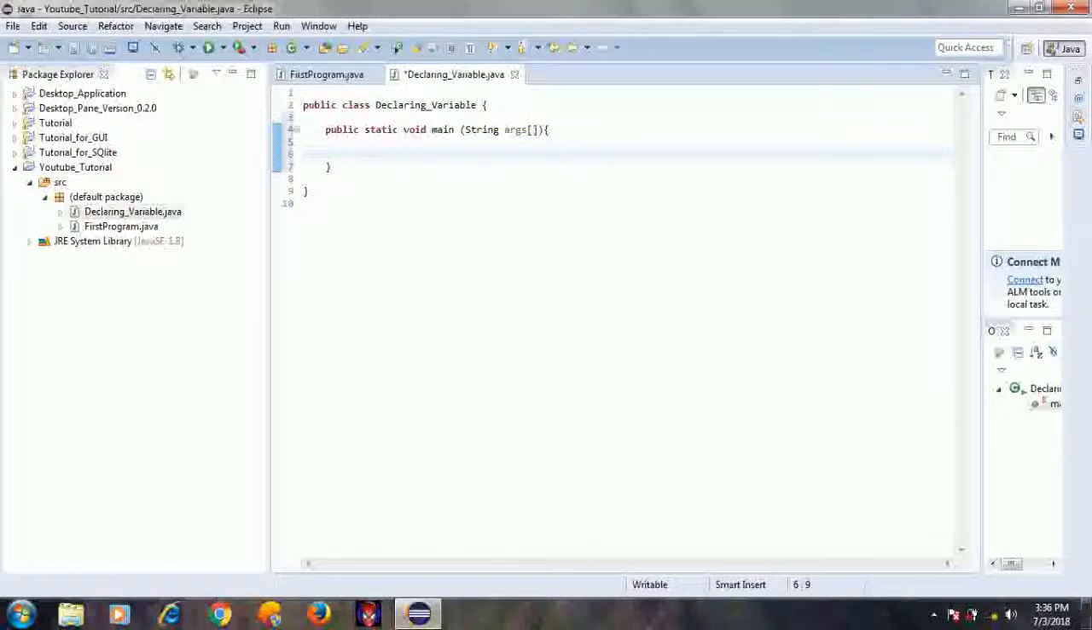Now we will declare a variable. We will write int var1, and then int var2. This int var1 declares a variable, and this int var2 declares another variable. I am just writing the statements for your understanding.